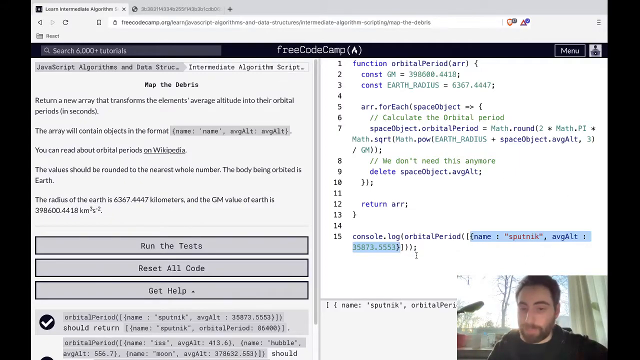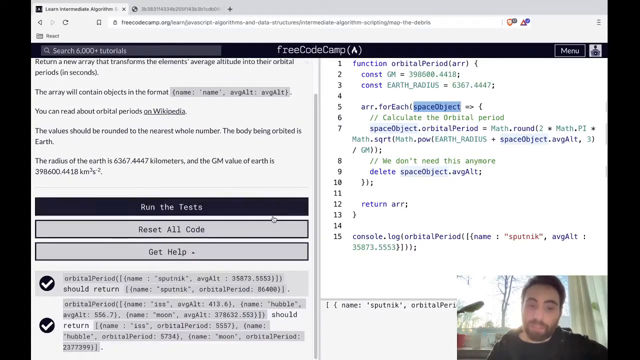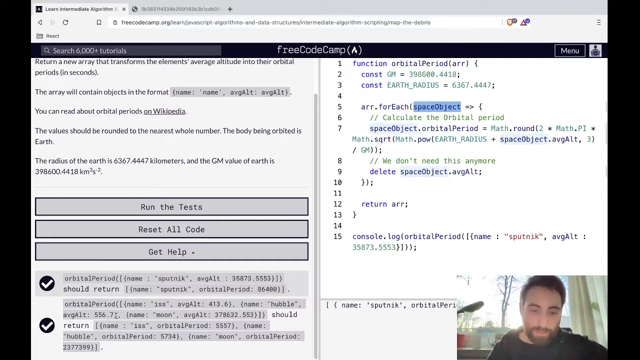Now we got our object here, the first object and the last one in this case, and we call that with an alias. I called it space object. You can call it whatever you want. Initially I had called it satellite, but I saw that there was also the ISS, which is a space station, and the moon, which I think is technically also a satellite. I don't know how you could call the moon technically. Anyways, I just called it space object, so anything that floats in space.